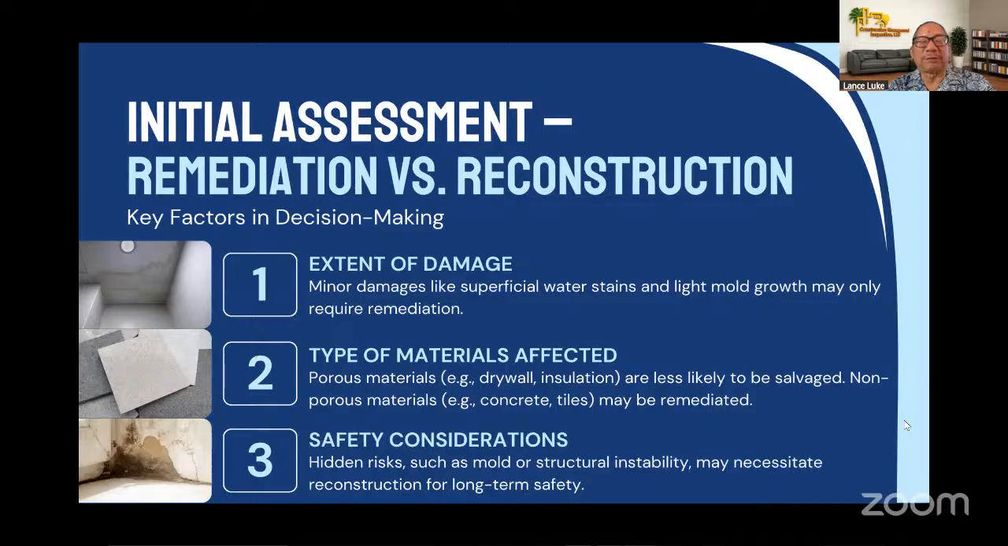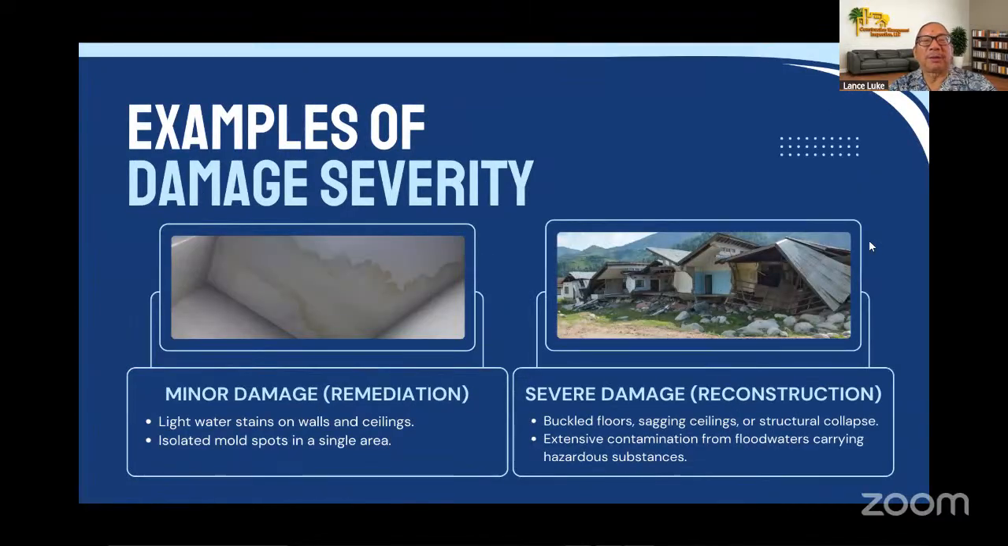Now there's a safety consideration. Hidden risks such as mold or structural instability may necessitate reconstruction for long-term safety, but that's for the professionals mainly to determine. Examples of damage severity.